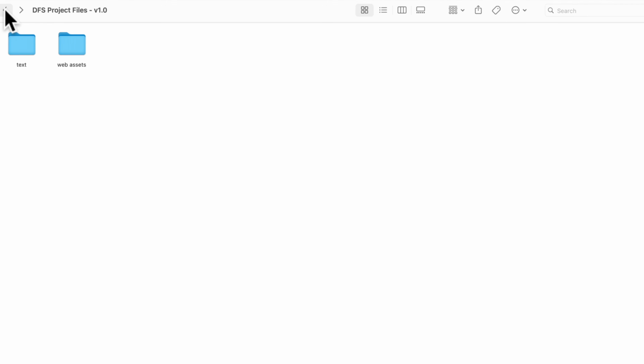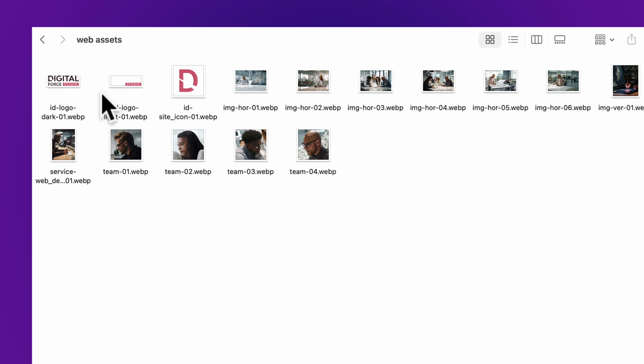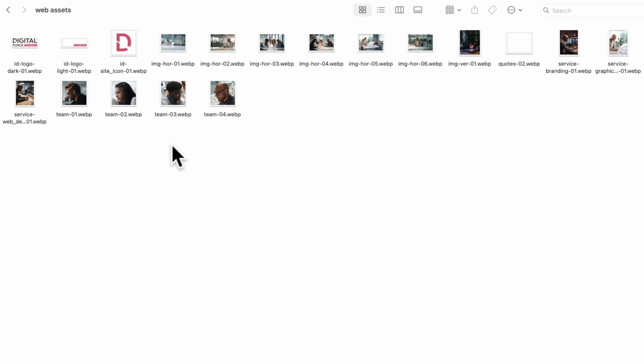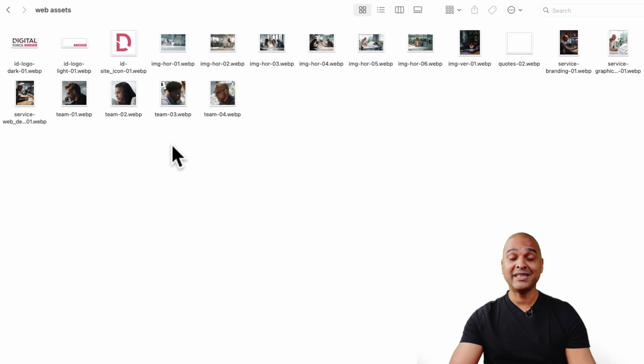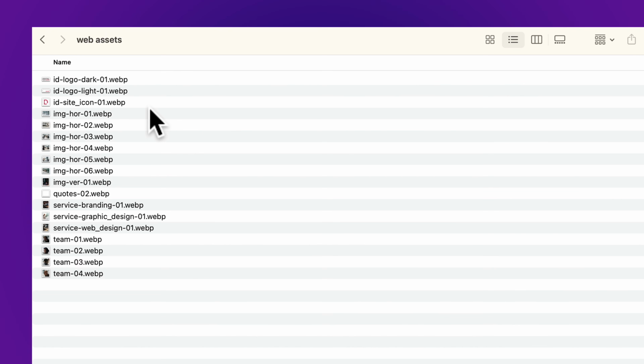Okay, let's go back. Next we have web assets. If we get in there, as you can see, we got all the media assets, mainly images. I followed a naming convention so that it's easier throughout the project, and by the way, that's one of the best practices. So let me put it in this mode.